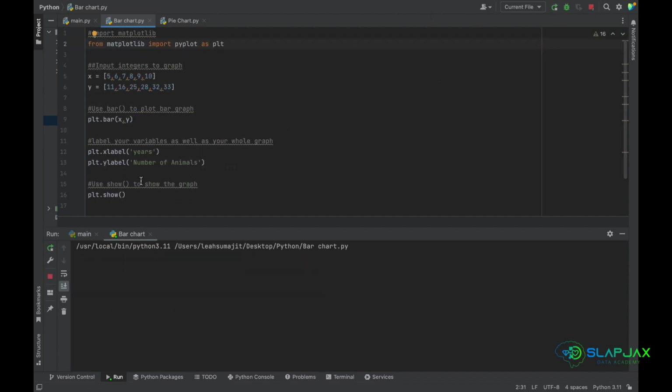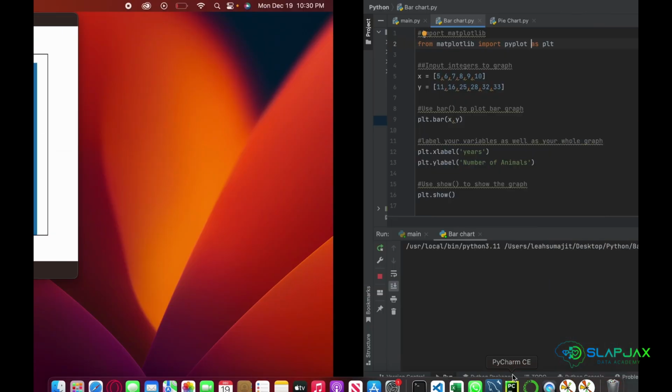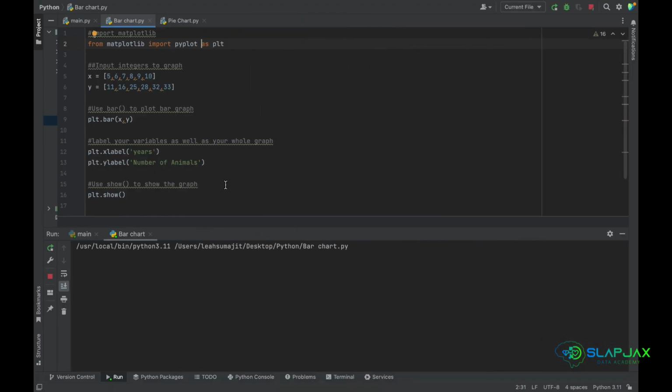Okay, click on Run. Alright, here you can see a bar graph showing the number of animals increasing as the years increase as well. It should make like a whole line, as you can see, that increases from here to here. Alright, now that's for the bar graph.